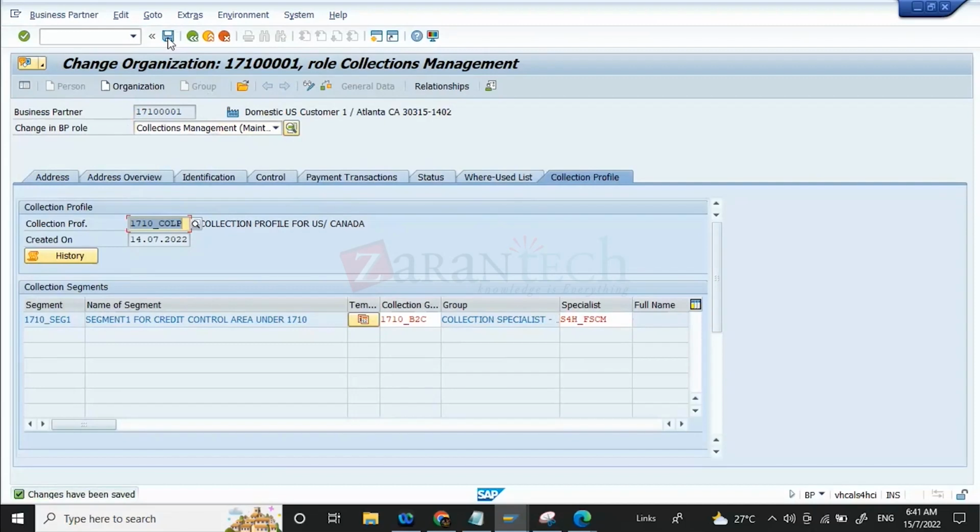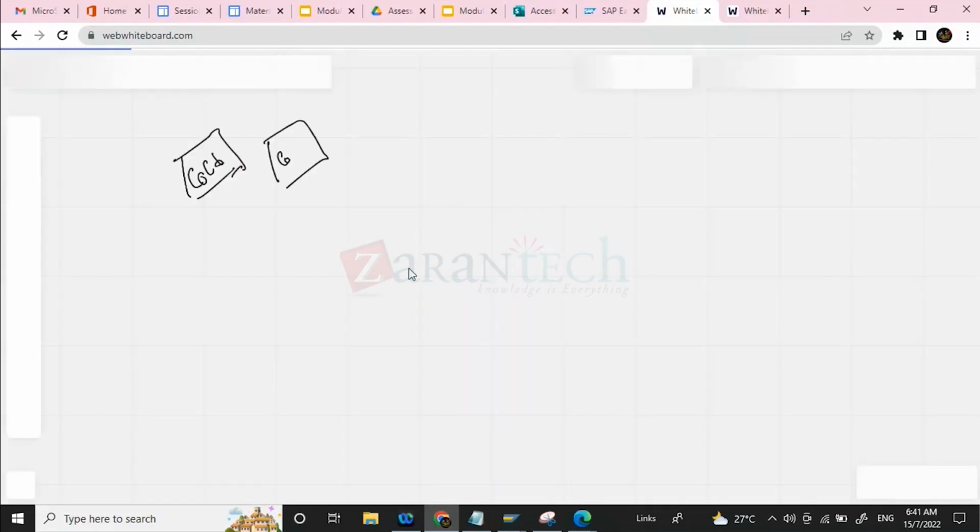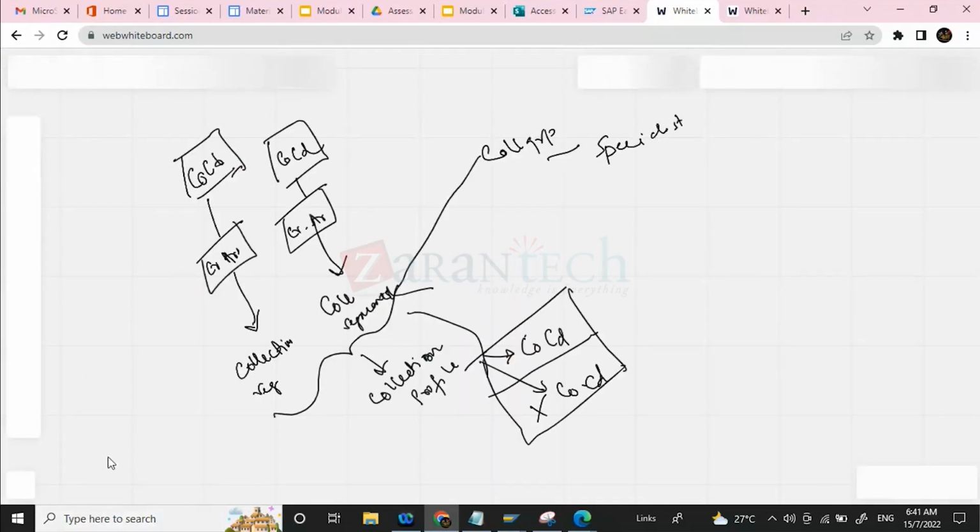This part is clear, right? So for the business partner, you're assigning a segment, it looks like. Are you also assigning a profile? No. So first of all, what is the profile and what is the segment? Segments are defined as per the credit control area.